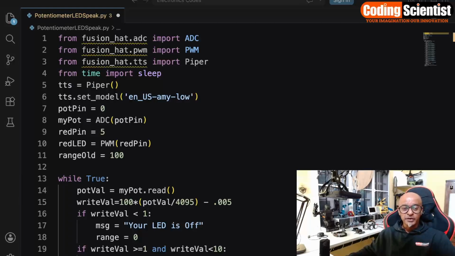Now, an important feature here is the range comparison. Without this check, the Raspberry Pi would keep repeating the same voice message continuously. Instead, it speaks only when the brightness range changes, making the system smarter and user friendly. So, it's a pretty critical point, guys. You need to understand this.